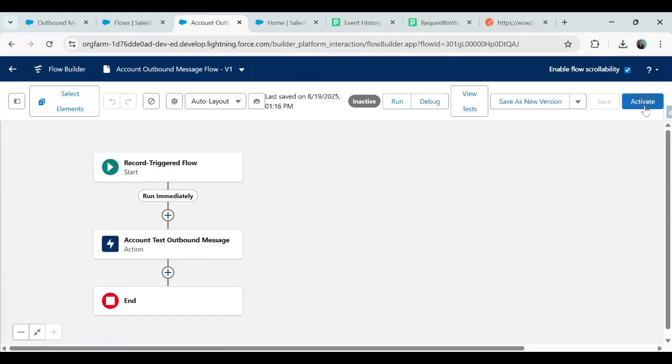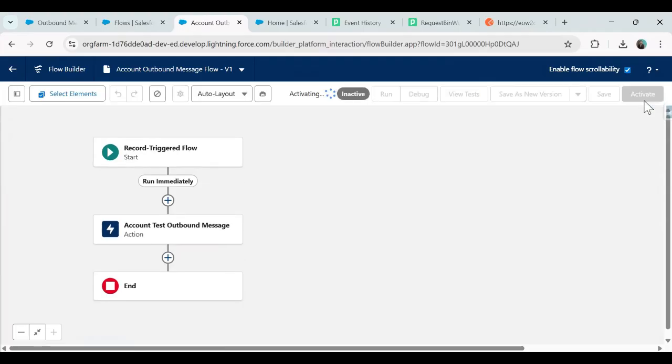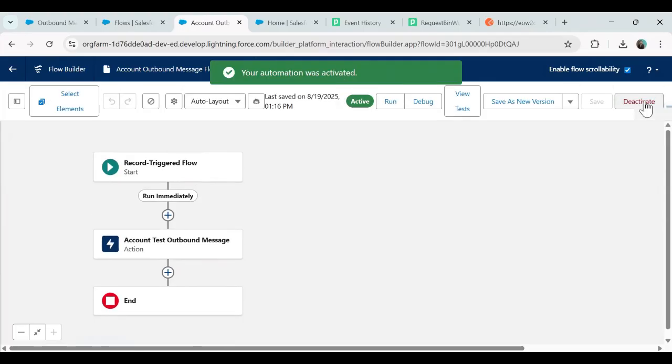So that's why I mentioned in the beginning that it's very easy. Without writing a single line of code in Apex, we can successfully send the values to external API systems. So it is activated. Now let's test it.